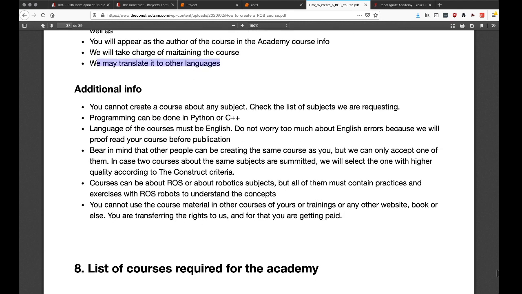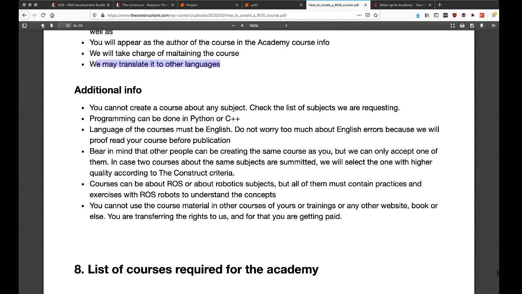Then additional information. We are about to finish, okay? Stay with me a couple of minutes more and we are finished. So about your question, maybe: which subject can I create a course on? Can I create a course about anything? Then no. You have to check the list of subjects that we have here beneath, and we are going to review it in a few seconds.